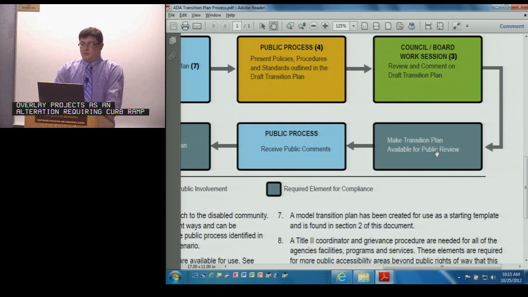All right, so we're at making your transition plan available for public review. That's one of those required elements that we're noting. It's not quite the same review notifications that many comprehensive plans have. You don't have to advertise it in any registers, state registers, federal registers. Could be just a press release and available on your agency's website, but available for public review.